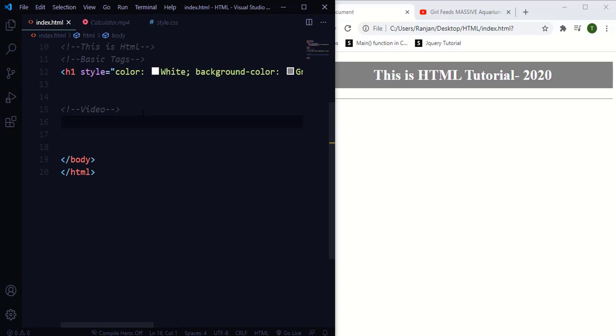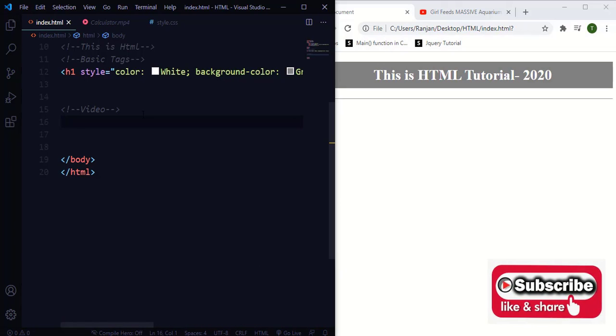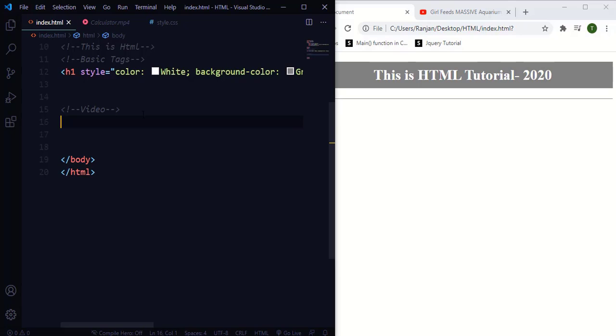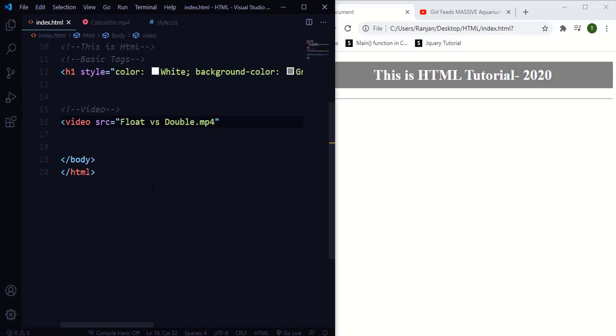Now we are going to learn how to include videos into your HTML document. This one is just the same as you include images into your HTML document. In order to include videos into your HTML document, all you need to do is open the tag name called video. Then you need to specify the source, the name of the video. Let's say I've got the videos here. Maybe the name of the video that I want to include here is float versus double. This is the name of the video and this is an MP4 format. Then just close this one. So this video tag should come with a closing video tag.